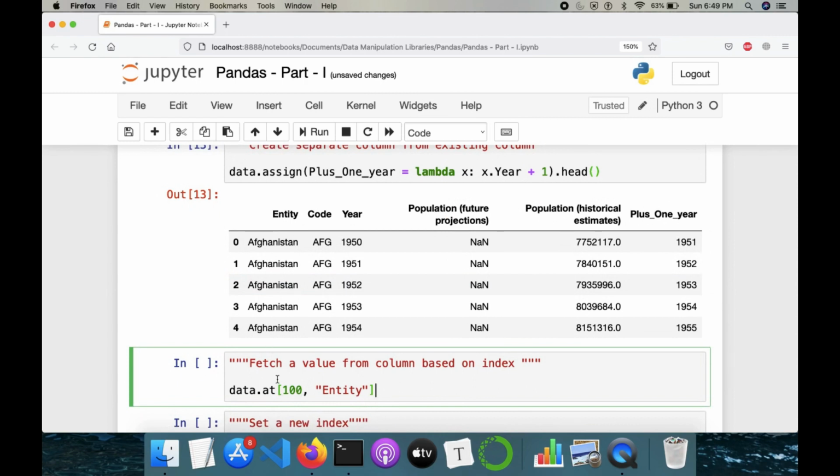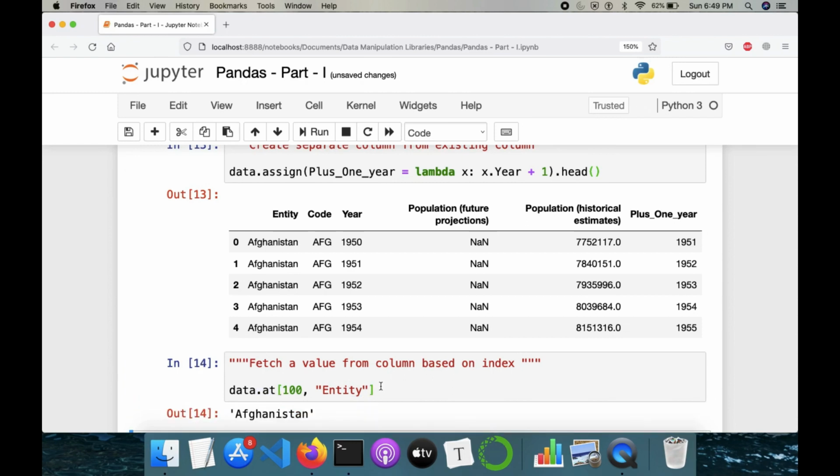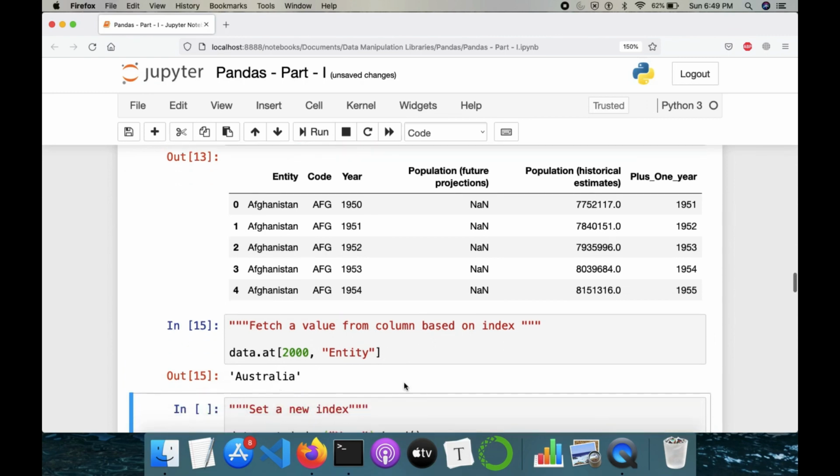Since our indexes start from 0 to 36,000, I picked some index like 100 and went to some value under the column entity using the function dot at. Let's see what it fetches. It fetches the value Afghanistan. Let's see for 2000 what it fetches. Australia. Okay, so the index is a numeric type, from 0 to 36,000.